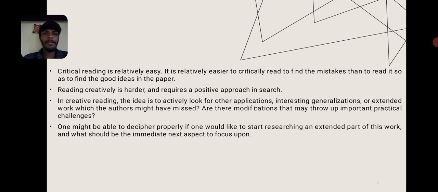In creative reading, the idea is to actively look for applications, interesting generalizations, or extended work which the authors may have missed, or the modifications that would overcome important practical challenges. One might be able to decide properly if one would like to start researching the extended part of the work and what the immediate next step is.